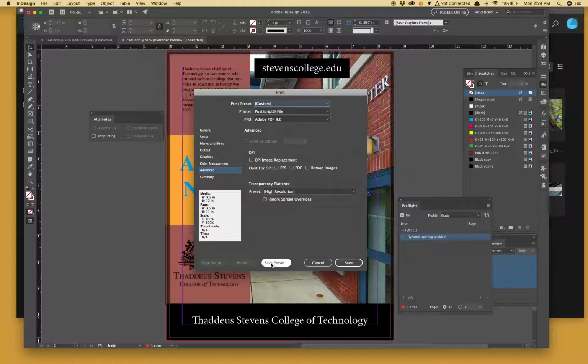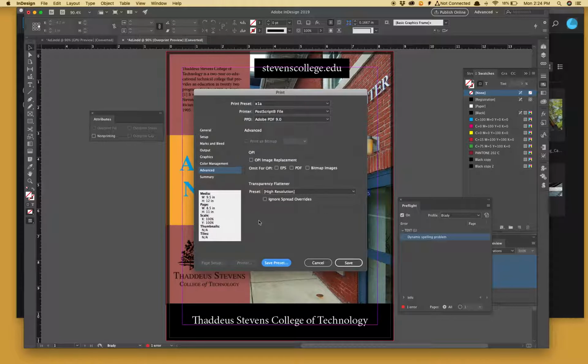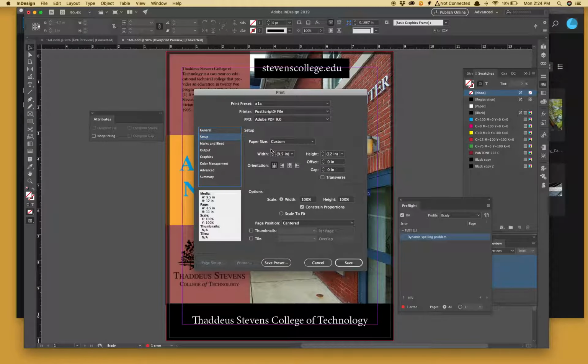If I were you, I would come down here to save preset and just call this X1A, right? So now anytime you're making a file for me and I'm asking for an X1A file, you just need to come up here, select your X1A, and the only thing that's going to change is your setup, right? The idea of your trim, your page size, plus an inch. That's the only thing you're going to have to touch. So I'd recommend doing that.